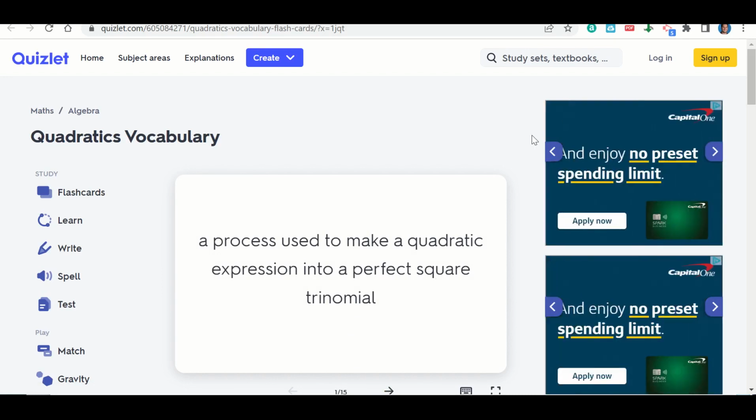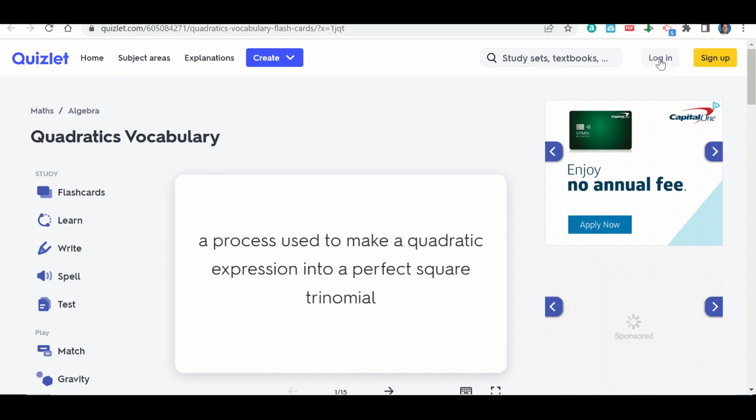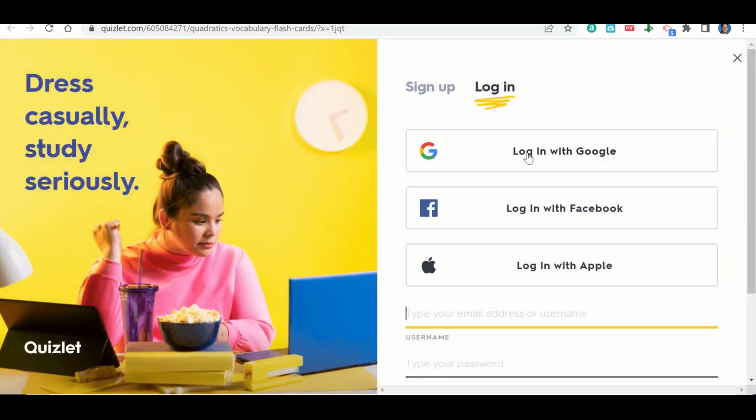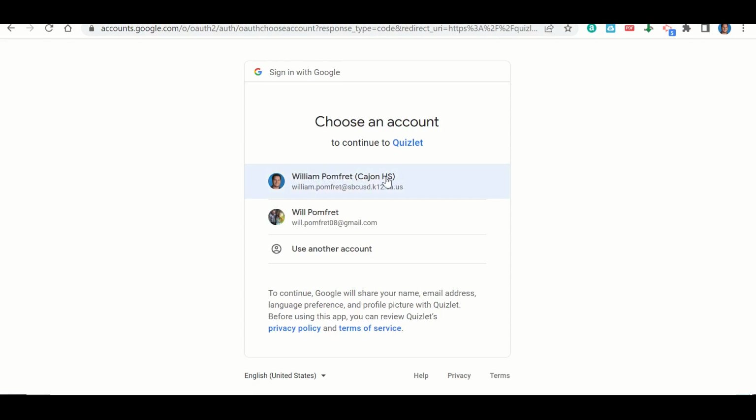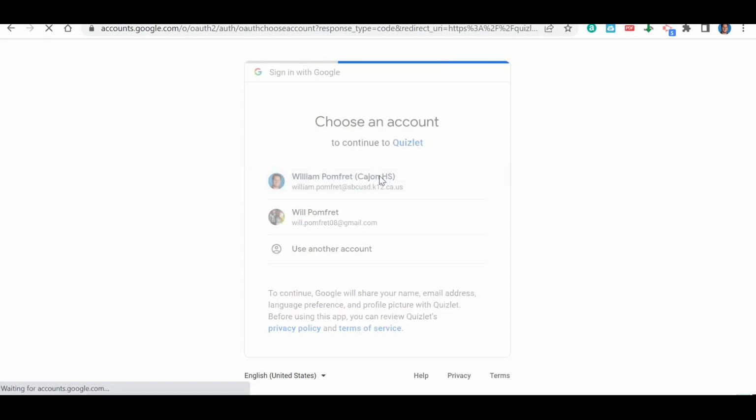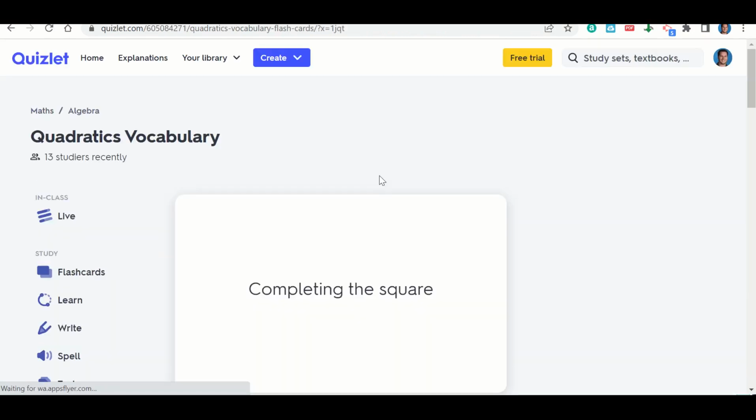Now, that being said, the issue that you'll have is it won't let you view all the cards unless you log in. So this is how you log in. I'm going to go here to where it says log in, and I'm going to click on log in with Google. It's going to ask me to sign in. I'm going to use my school email account. And you should already be logged into that because you've accessed this through Google Classroom. So we should be good.